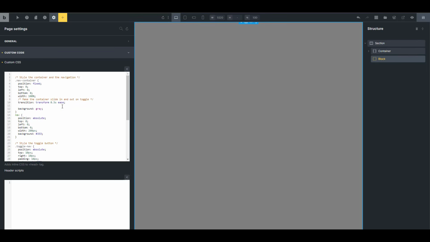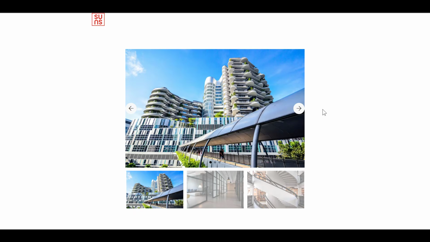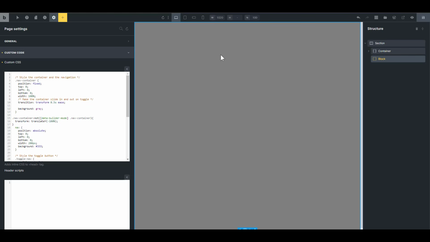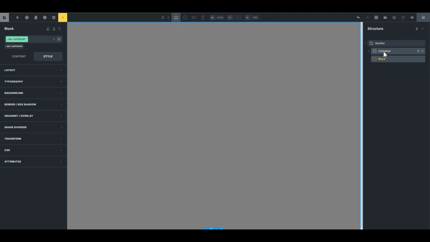Okay, so you can see that. And now I'm going to write this to make sure that it is actually hidden, but not in the builder. So I'm going to save it. So you can see it's actually hidden, but in the builder we can see it, and that is the whole idea. We can see it in the builder.